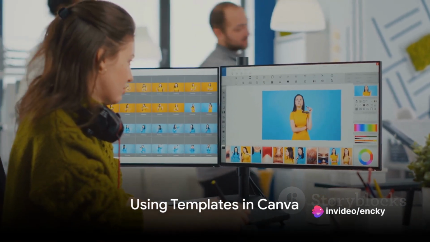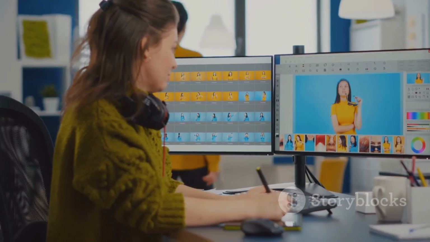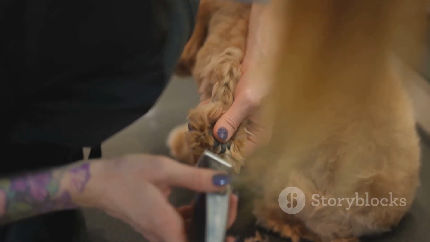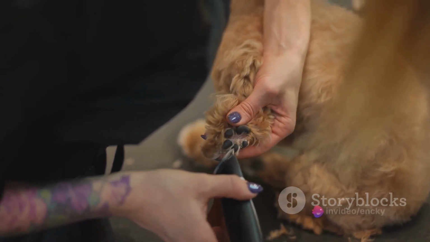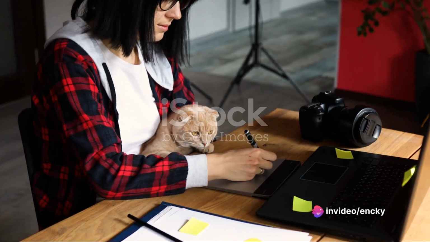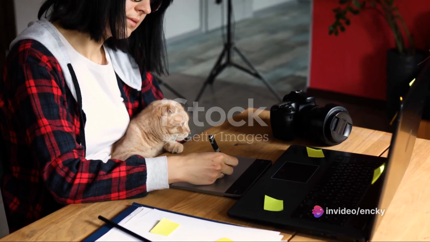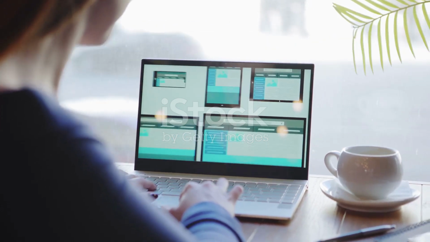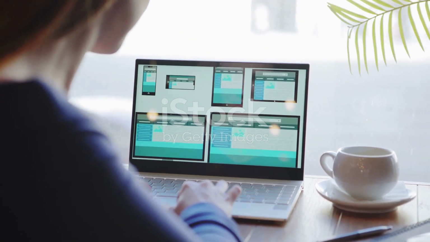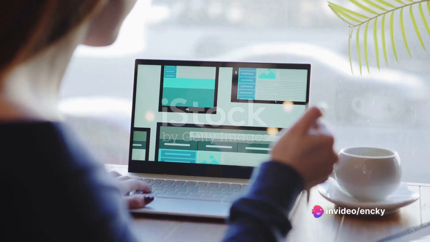Imagine you're sitting down to create a poster for your pet grooming business, or maybe a flyer for your yoga class. Where do you start? With Canva, the answer is simple: templates. Canva offers a wide variety of templates, each tailored to different topics, from pets to yoga and everything in between. To access these templates, simply head over to the Templates section on Canva. A single click on your chosen template is all it takes to get started.